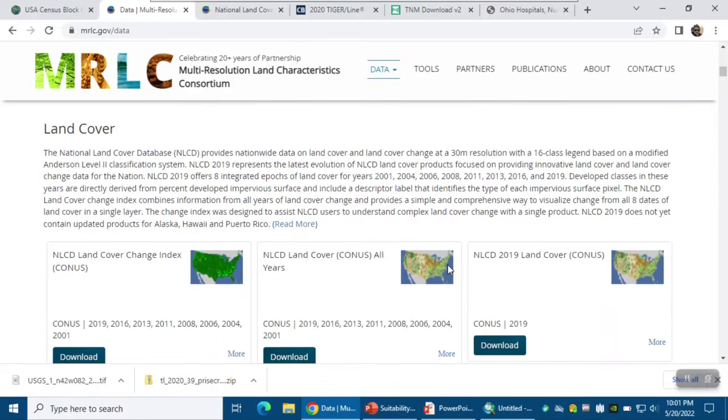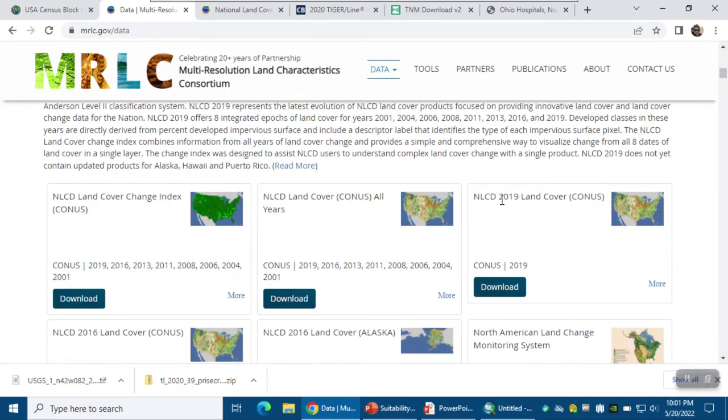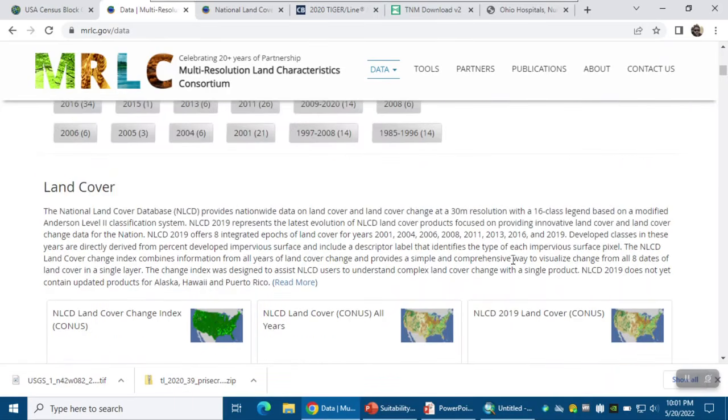we need to find the latest land cover data published, which is for the year 2019. And according to the description, NLCD, or National Land Cover Data, provides nationwide data on land cover and also change of the land cover at a 30-meter spatial resolution. Okay, which means that each pixel shows 30 meters on the ground with a 16-class legend.